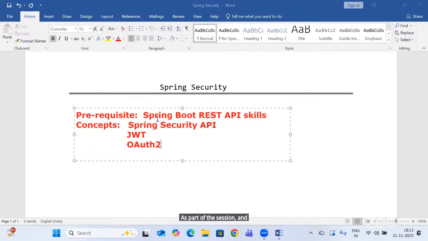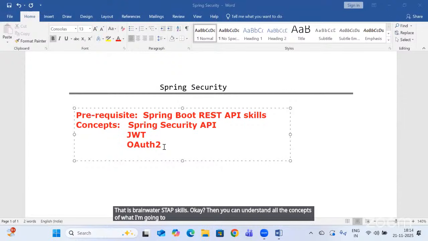And we are going to implement the security concepts on an existing REST API application to secure the REST API endpoints. This is the prerequisite for this workshop. That is Spring Boot REST API skills. Okay, then you can understand all the concepts that I am going to deliver as part of this workshop.